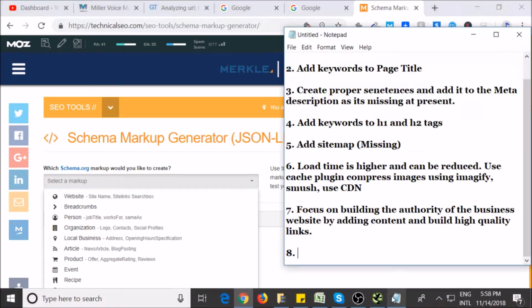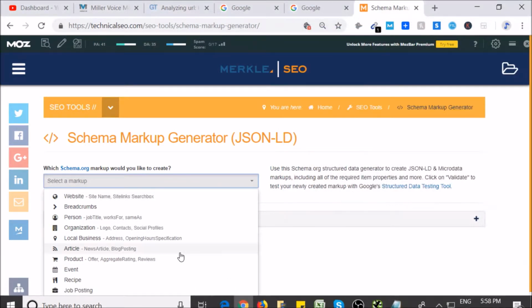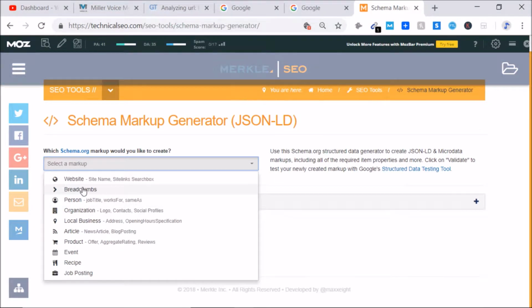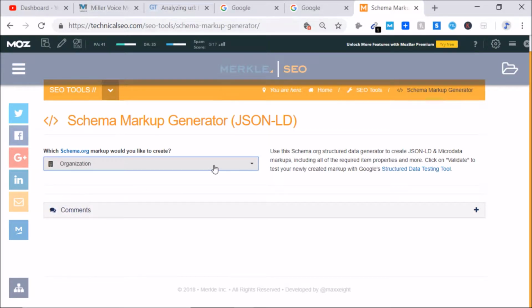So what does the code look like, right? If you really want to know how you do it, let's go ahead and quickly do this. So let's say I want an organization schema, right?